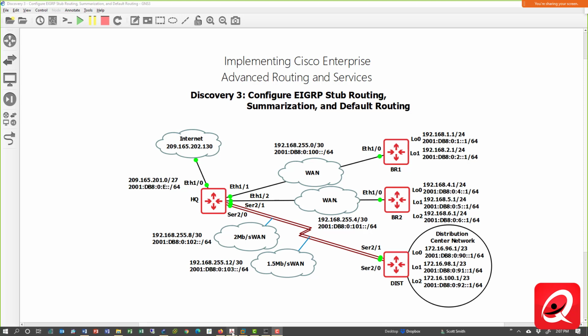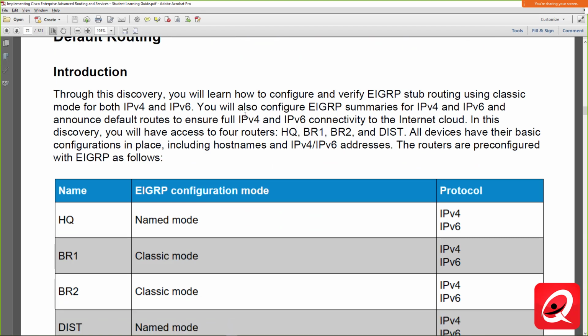So let's take a look at what we're going to be doing in this discovery. We're going to learn how to configure and verify stub routing, both for classic mode for IPv4 and IPv6. We're also going to configure EIGRP summaries for v4 and v6, and we're going to announce a default route so that we have full connectivity to the internet cloud.